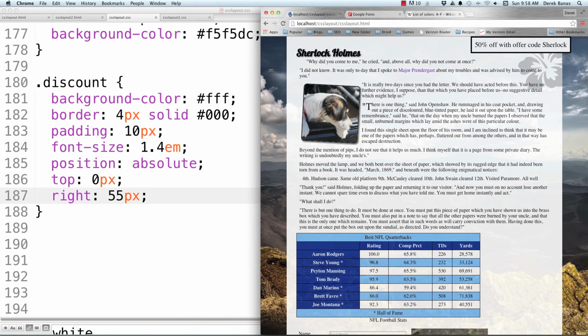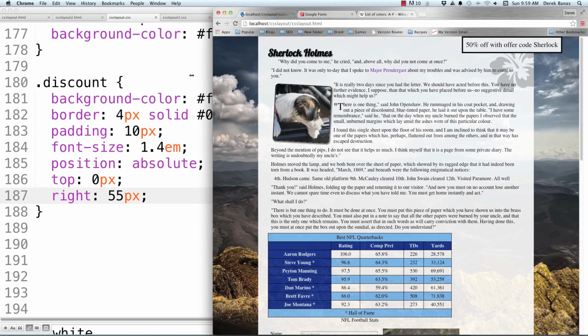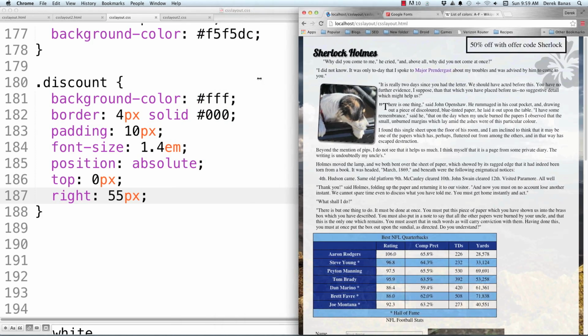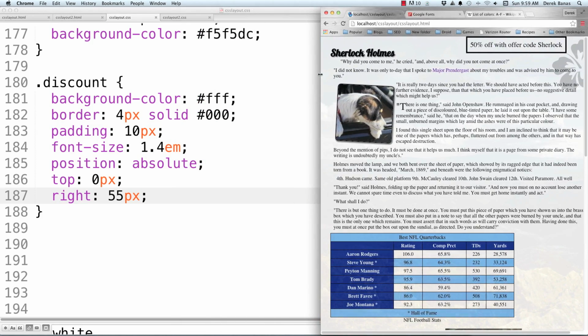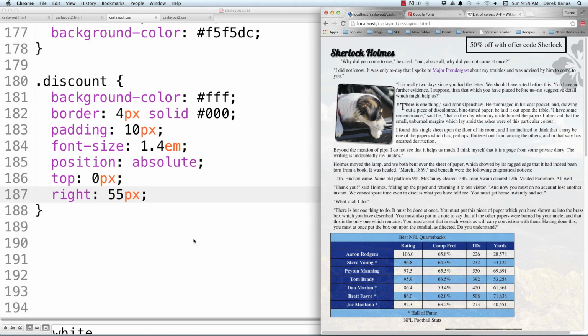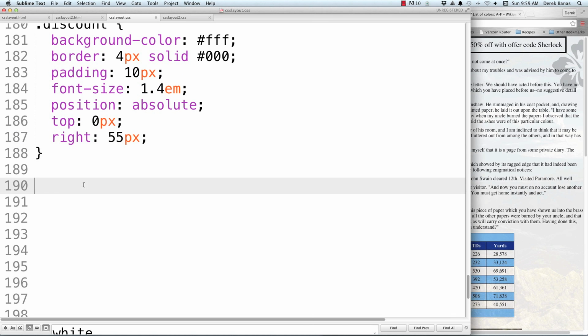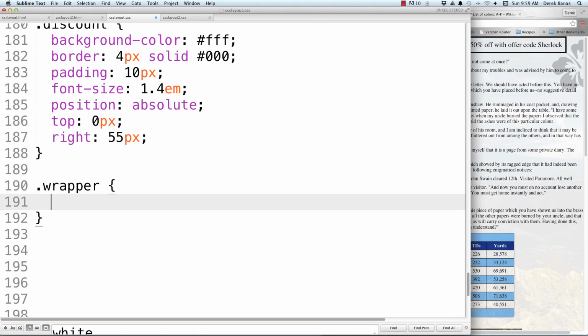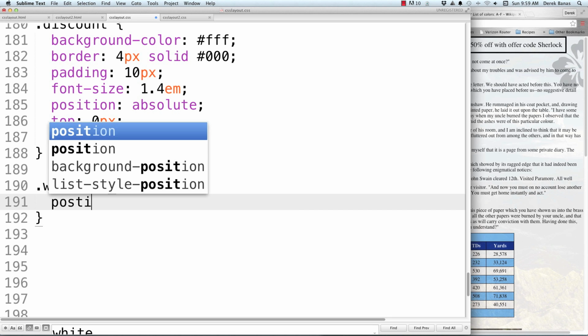But you can see also that as it is moving around, it's sort of looking terrible. So let's fix that. It's bouncing around a lot. We don't want that. We want it to stay more fixed. Well, we can fix that really easy by just targeting our wrapper and then set our position for the wrapper to be relative.